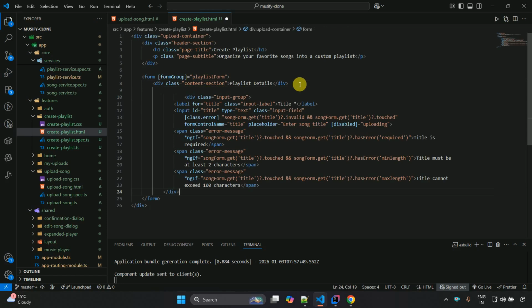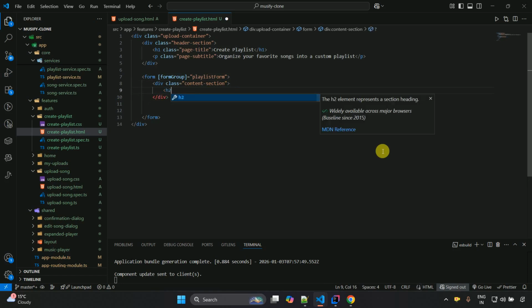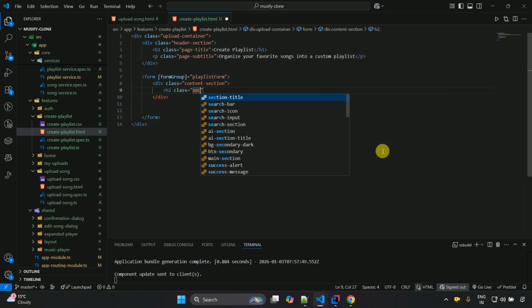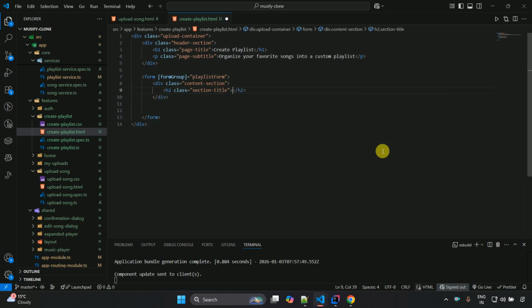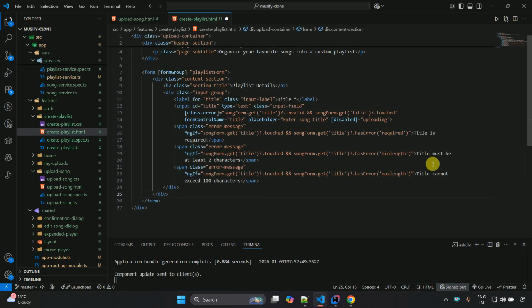Okay, before pasting this, I think I made a small mistake over here. The name should not be inside this content section. It should be in an h2 with class section-title, and inside this one we have to write playlist details, and just after this one we have to paste this particular one. Let me format this. Let me remove unwanted space.